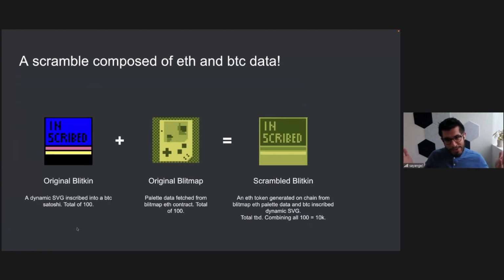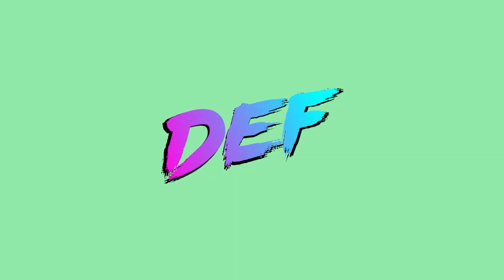To clarify what a Scramble is, we've got original Blitkin, which are being inscribed onto a Bitcoin Satoshi. And then you've got original Blitmaps, which already live on chain. And we're taking those 100 palettes, and then we're combining them on the fly to create this new, as Tim Shell put it, 200% on-chain project, building on top of the artwork that we all know and love in the Blitmap community.